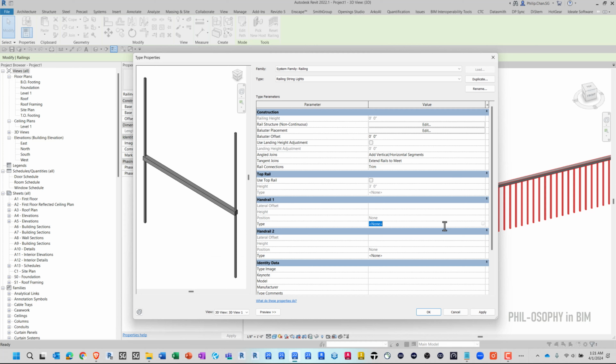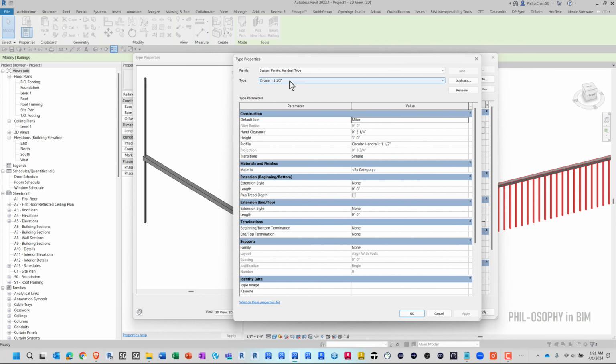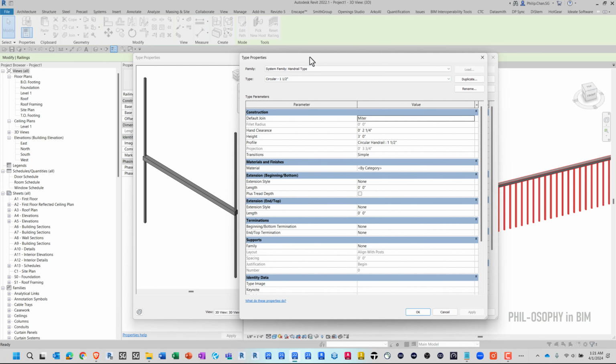What I'm going to do is I'm going to assign a type. By default, there should be a circular type here. It's 1.5 inch. So let's take a look at the setting of the handrail. There are a number of things for the handrail type, and again, I'm going to skip right over everything just to the support family. You can see that there is a support family here. So right now the support family is set to none. And so when I click on it, usually the default of the template should have one support family come with the template, which is this one here. Again, I'm going to go ahead and use that for the time being.